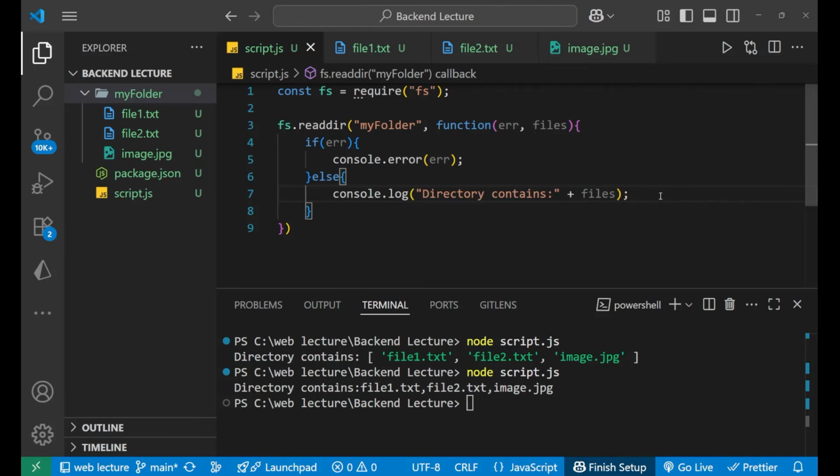So yeah, this is the whole content and information about reading a directory. I hope you understood the concept very clearly.